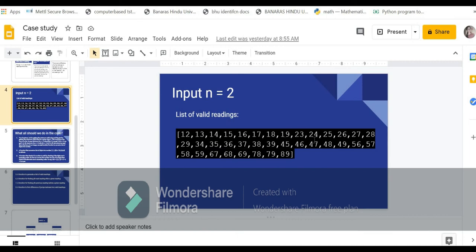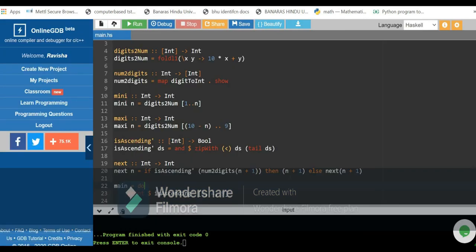And this is the thing which was going wrong, and that's why we need that function next. So it checks if it is ascending, then we'll simply pass n plus 1 so that it does not get repeated. Otherwise, we'll simply do this recursion thing, next n plus 1. Okay? If you think a little bit more, you'll be able to understand.